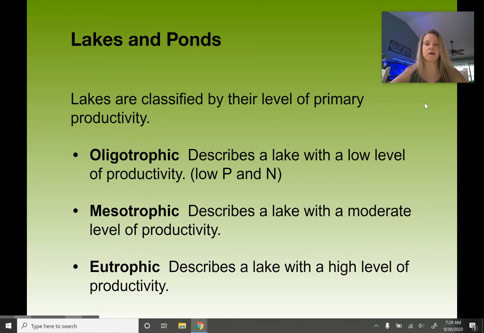So eutrophic is not necessarily a good thing. So we'll talk a little bit later about eutrophication, and that's basically excess nutrients. So there's too many nutrients, and that could be due to runoff. Like for Mary Lake, most of it is due to runoff. But there's too much phosphorus, too much nitrogen.